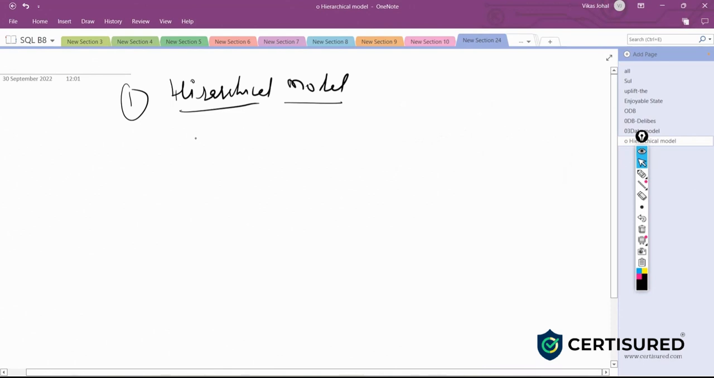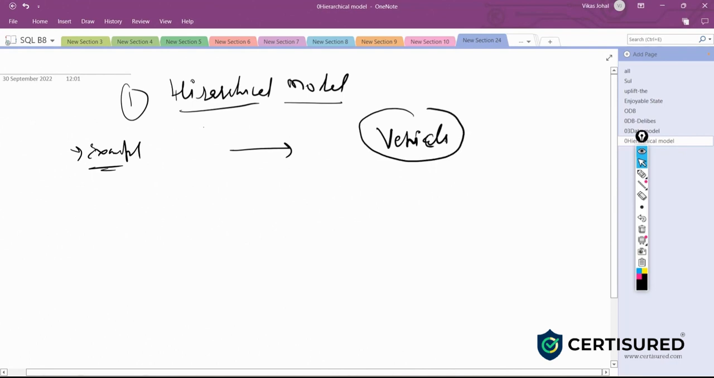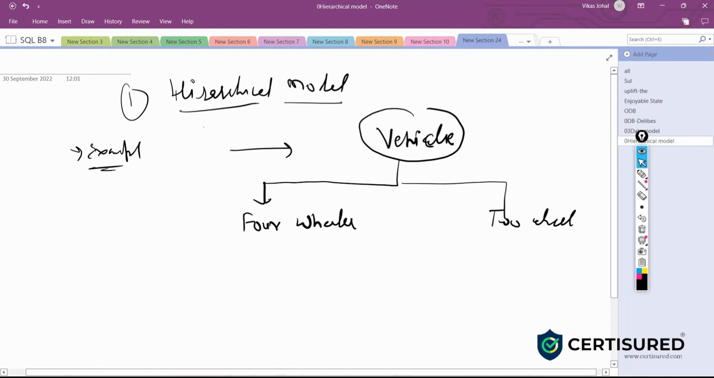What does the hierarchy model say? The hierarchy model says we will store data in the form of hierarchies. Let's understand this with an example. We build a model where there is a main heading as vehicle. Under this vehicle, we make different branches: four-wheeler, two-wheeler, or six-wheeler, whatever wheeler we have.